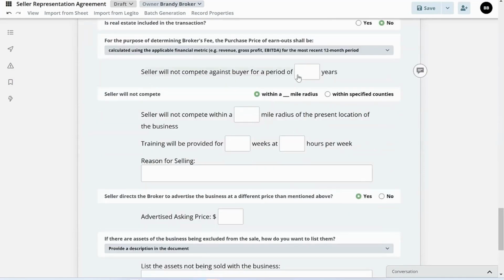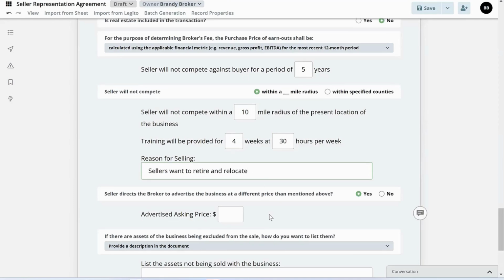Seller will not compete against buyer for a period of, Sam says 5 years is fine. Within its retail, so you can't have a ridiculous radius. So he's saying within a 10-mile radius, and that's fine. Training is going to be provided for roughly 4 weeks at up to 30 hours per week. And basically, Sam and Sadie, sellers, want to retire and relocate out of state. Okay.